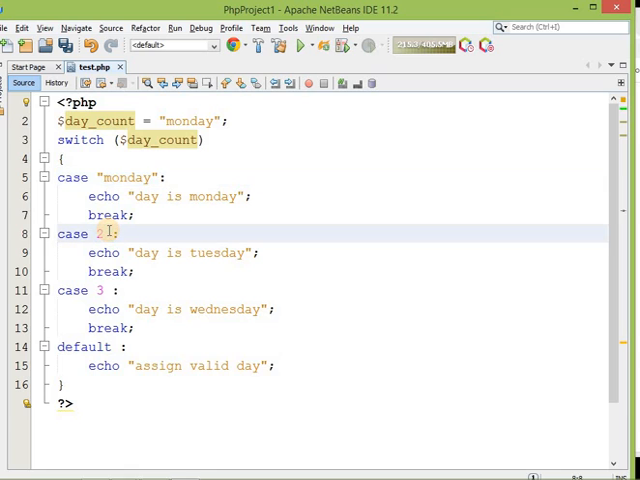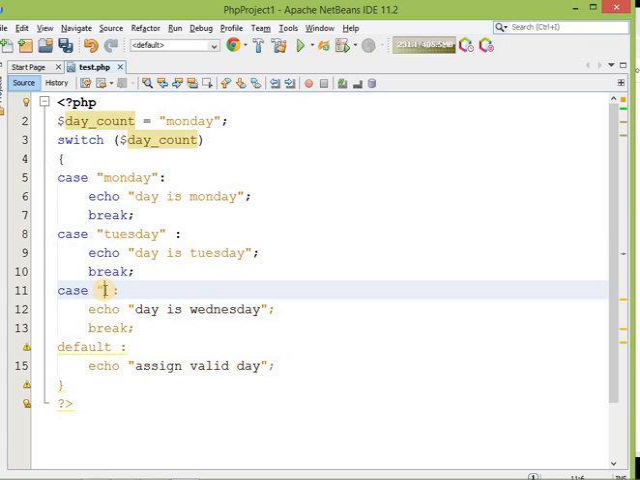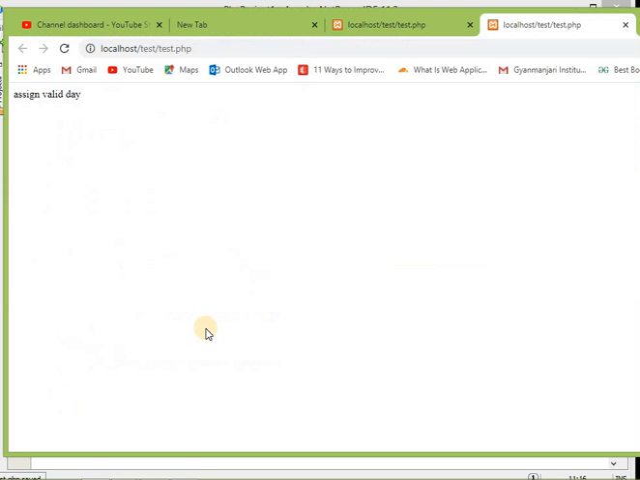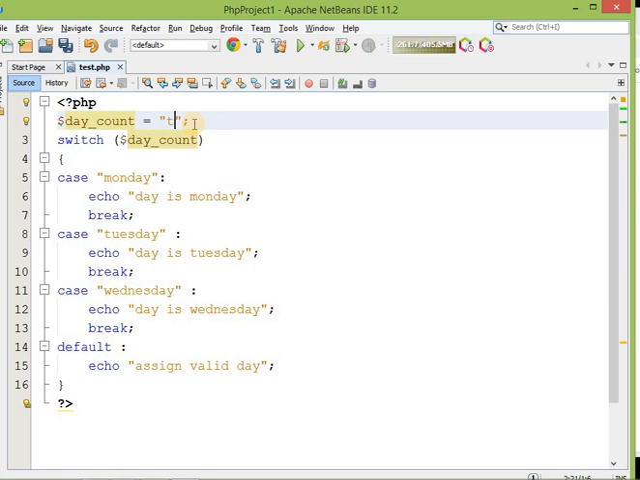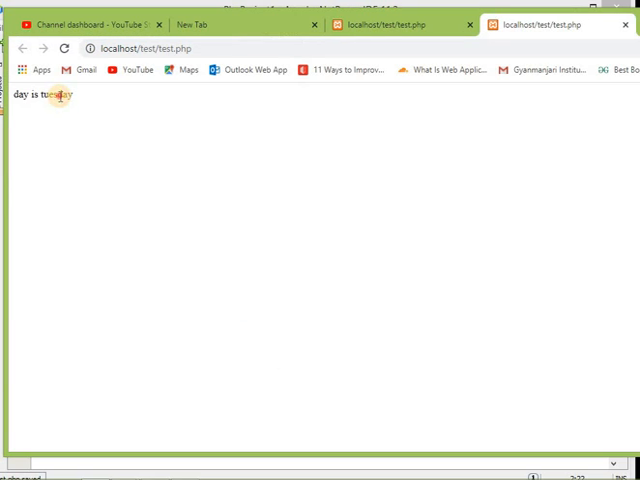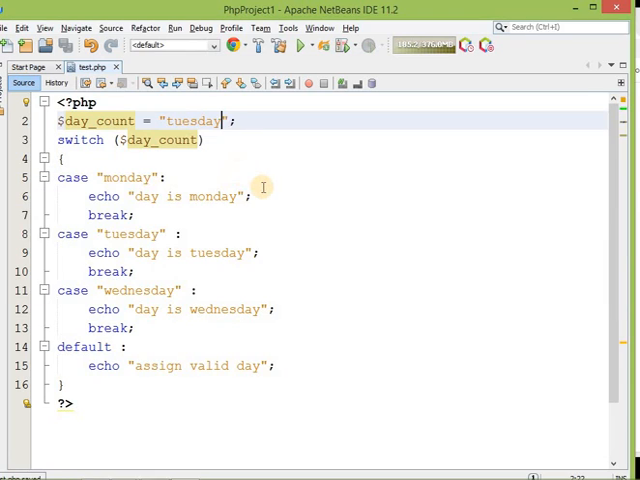So for that purpose we need to define it like that: Monday, it can be Tuesday, after that it can be Wednesday. Save this and run this. The day is Monday. If I put Tuesday, save, you can see that this value is changed. So this is how it works.